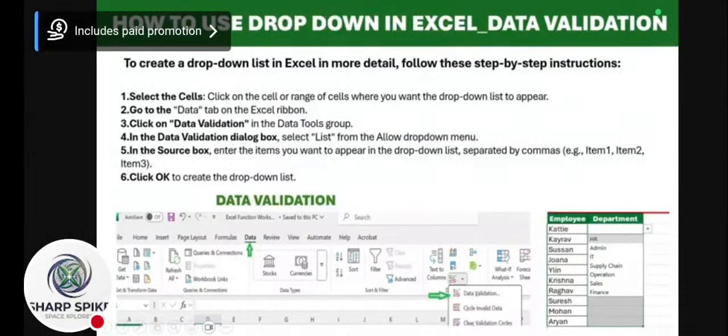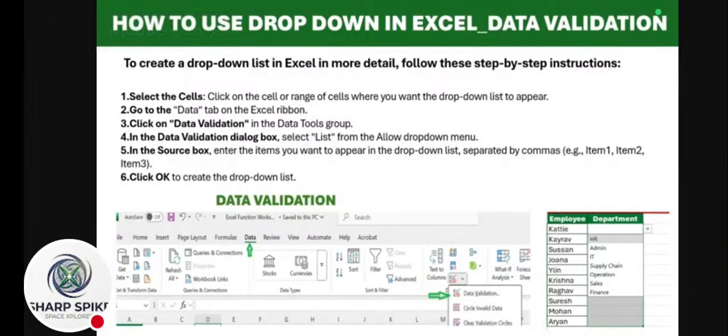Hello everyone, I'm Neeraj Chaudhary. Once again I am back with a new Excel topic, that is how to use a drop-down list in Excel. To create a drop-down list in Excel in more detail, follow this step by step instruction.